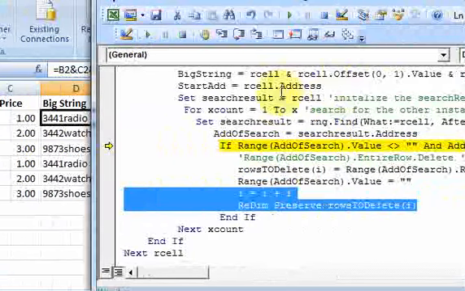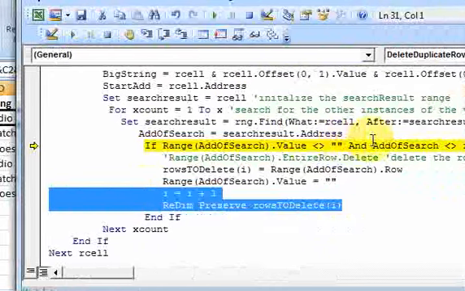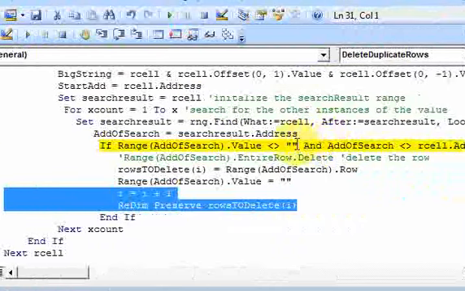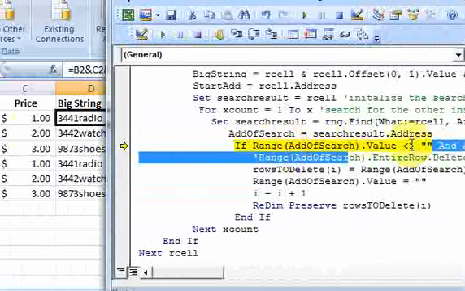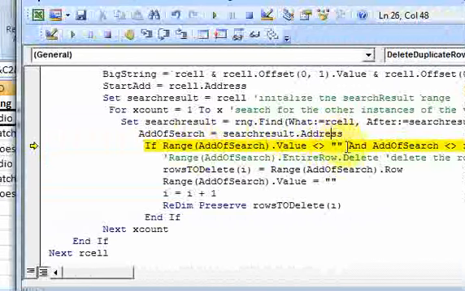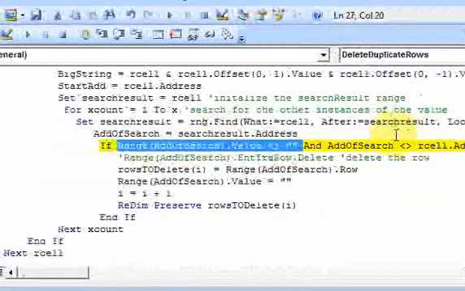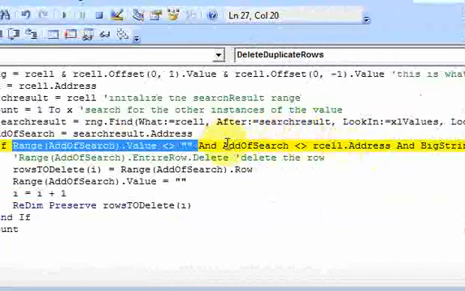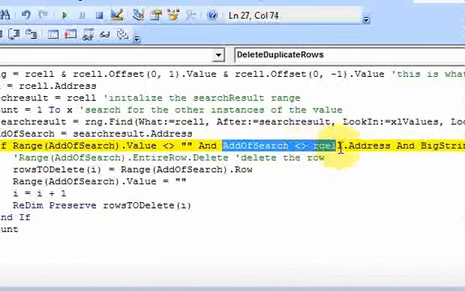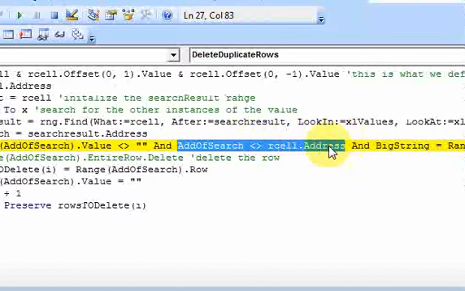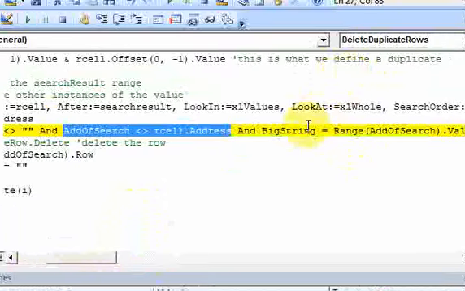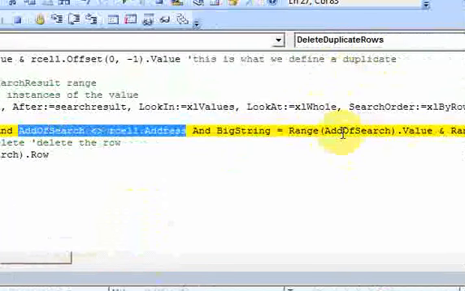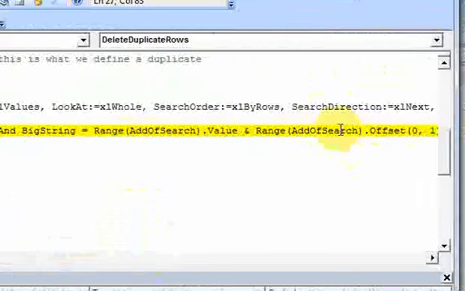So let's see. This comparison is true here. In our case, we're looking at B3 versus B2. So B3 is not blank. Okay, that's true. So this evaluates to true. And the address of the search, which is B3, does not equal our cell.address, which is B2. That's true as well, because B3 does not equal B2. But now the thing is, is big string equal to range address of search.value plus what's to the left of it and to the right of it?